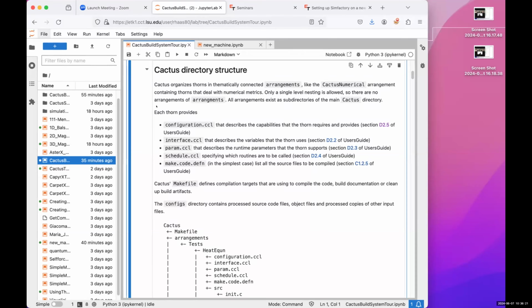There's only one level of organization that Cactus allows. You can have thorns that are arranged in arrangements, and that's about it. So you can have multiple arrangements, which can have multiple thorns in there, but they can't be arrangements of arrangements. So there's a limit on how much you can nest this thing. Basically, you make your life a little bit easier.